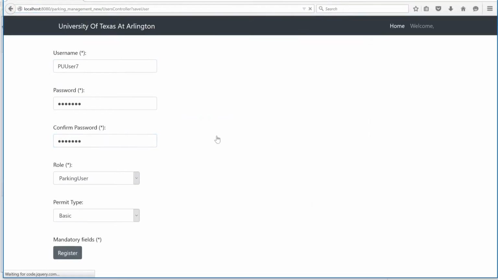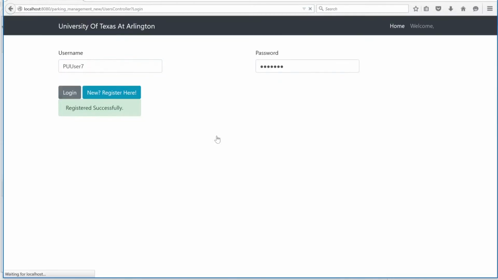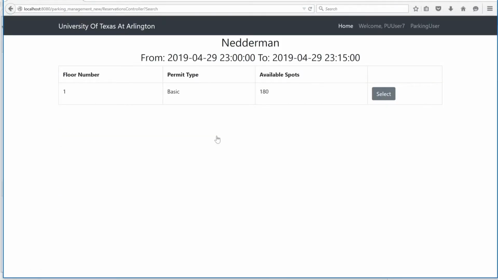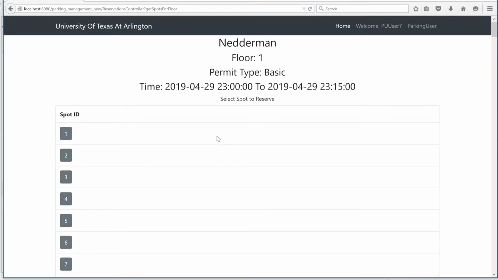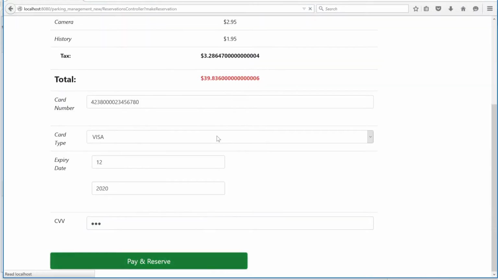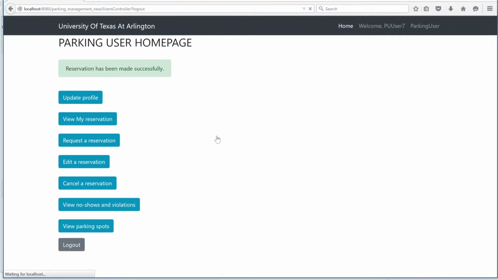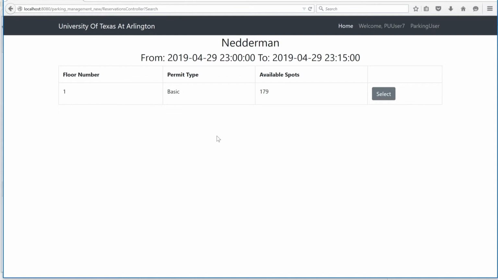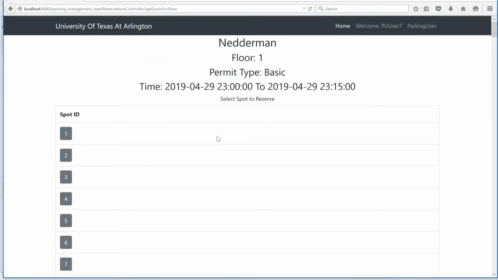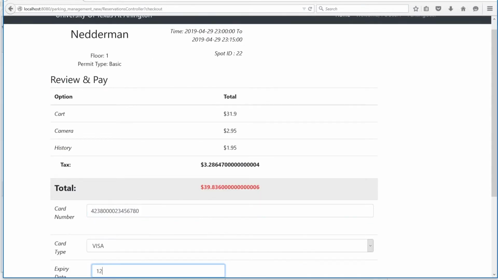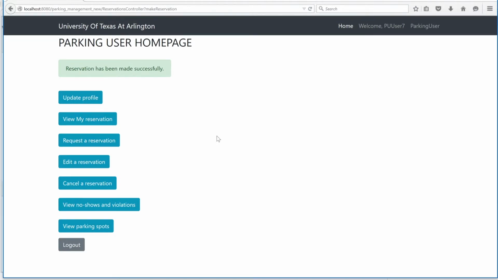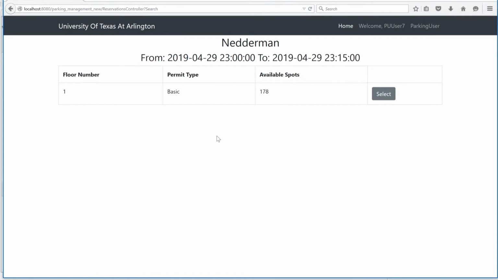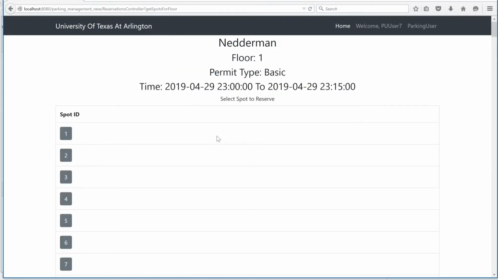The third scenario is where a user will create 3 reservations in a row, and the parking manager will mark all 3 of them as no show. So the user's account will get revoked. So we are making another reservation now. This is the last reservation, the third one.